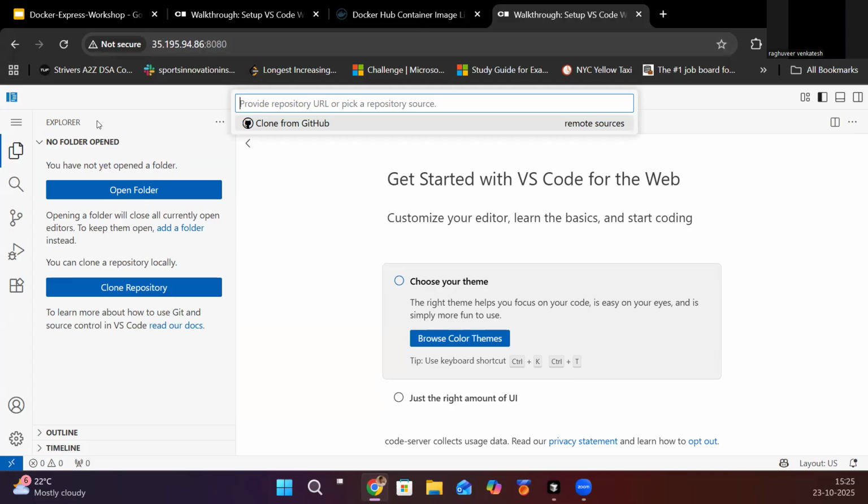Vicky, did we share the URL for the repository with everyone? Just Teams chat.